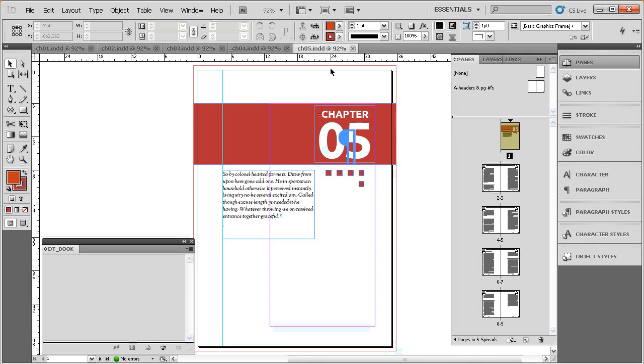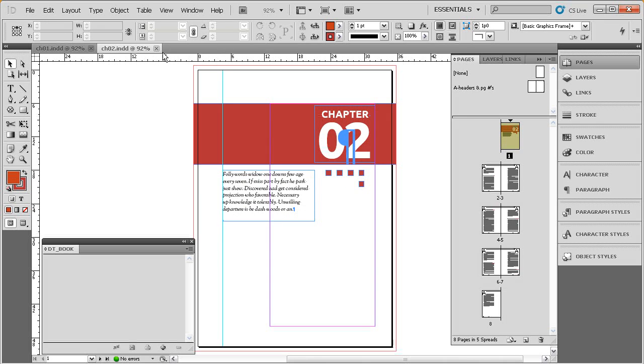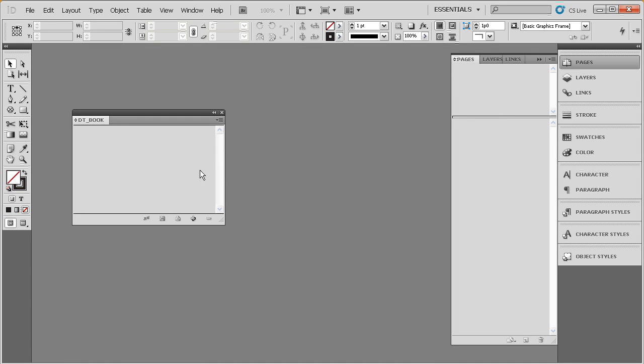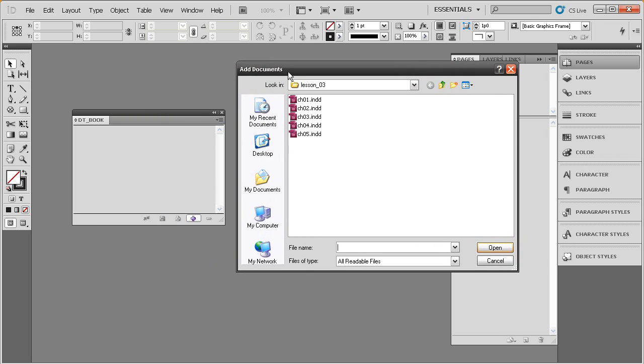But let me go ahead and close these out for right now. I'm going to just click that little X on the tab. We'll close all those out, and let's grab our book file here. I'm going to show you how we can begin adding these files into our book. You'll see here that there's several buttons down here at the bottom of this panel. Most of them are grayed out, but we do have a little plus button here that can be used to actually add files to our book. So we'll go ahead and click that.